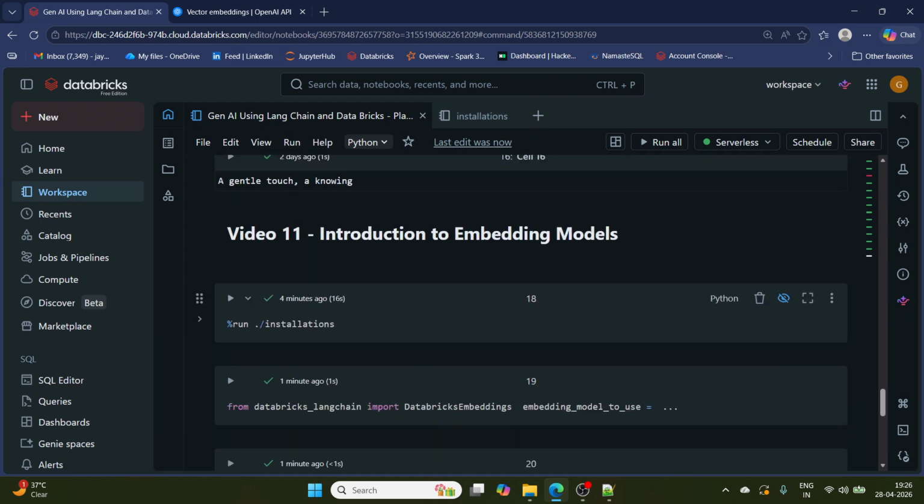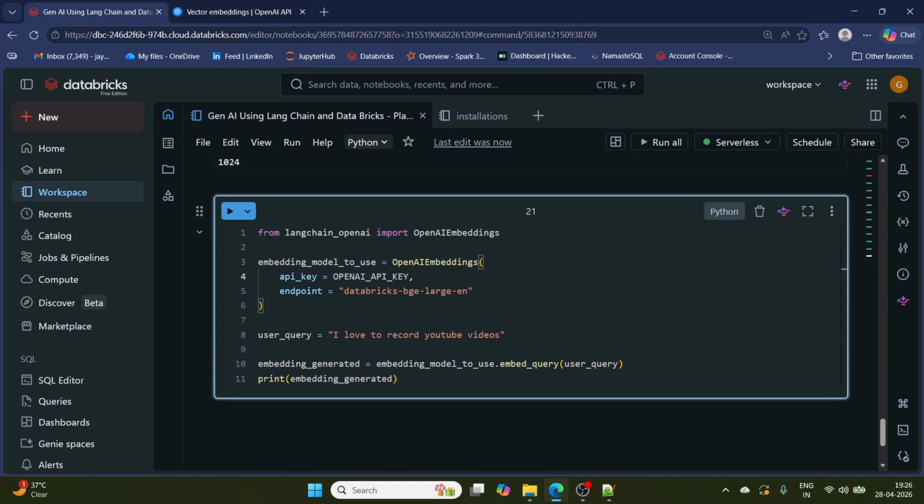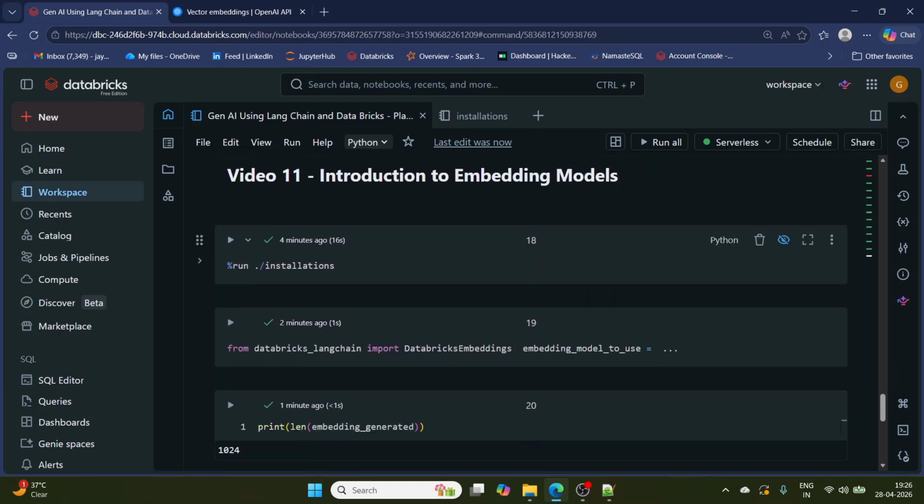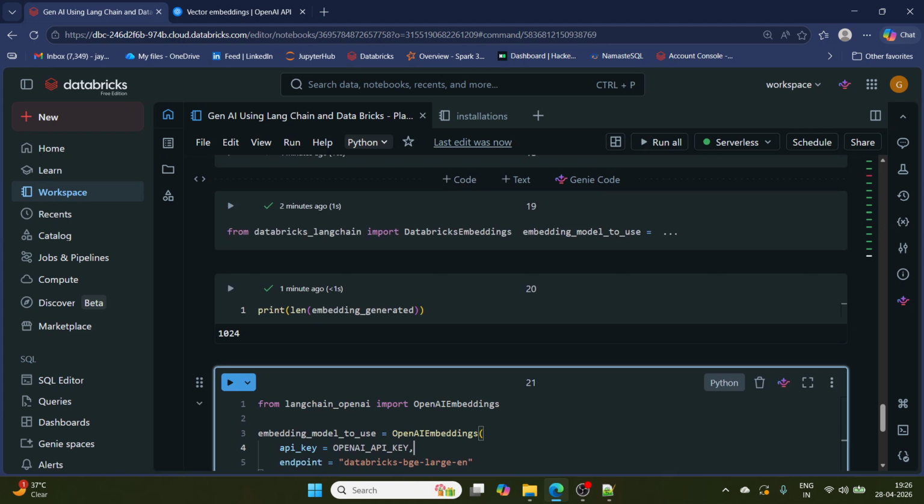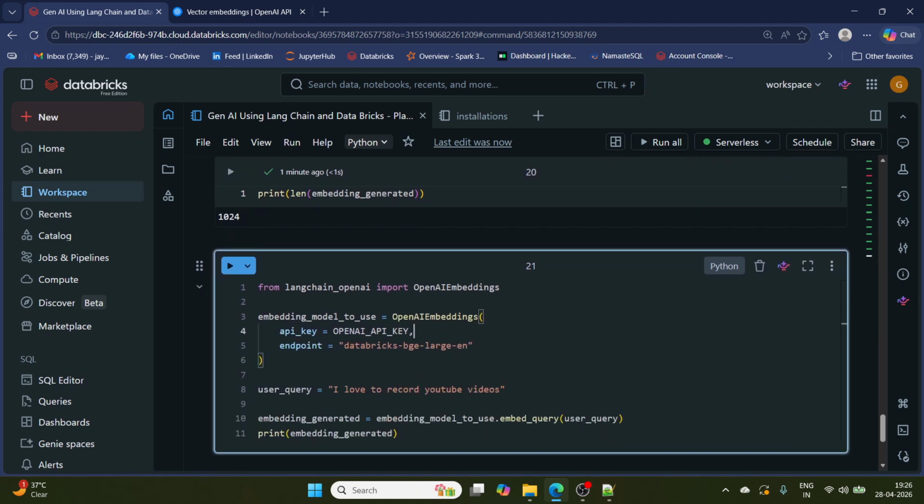And the installations I have already run before starting the video, so that whatever variables I have in installations will be part of this notebook, right? And here I have to specify the model. So which model are we going to use? Definitely this is paid, so we will be using a small model.